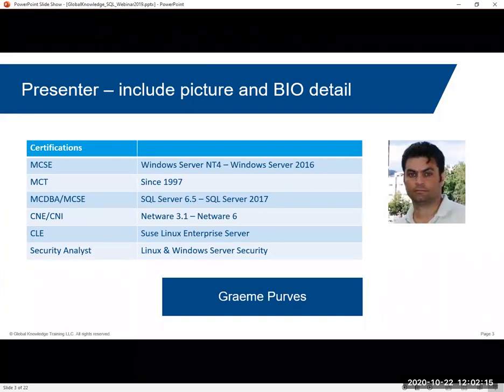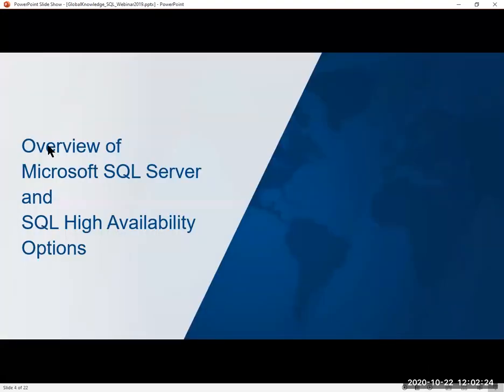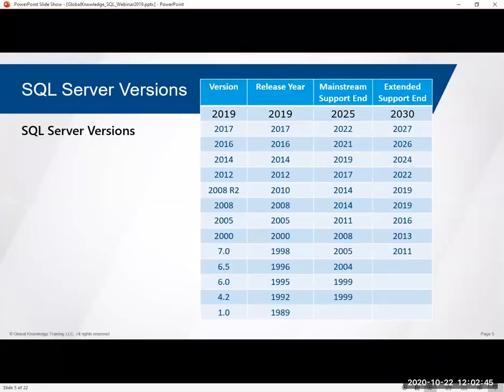Okay, welcome, and we're going to skip this information about me and just carry on with the presentation here. So this presentation is intended to be a very, very quick overview of Microsoft SQL Server, as well as an introduction to some of the availability options that are present within the SQL Server, both on-prem and in Azure. So we'll have an opportunity to look at several different options as we go through here.